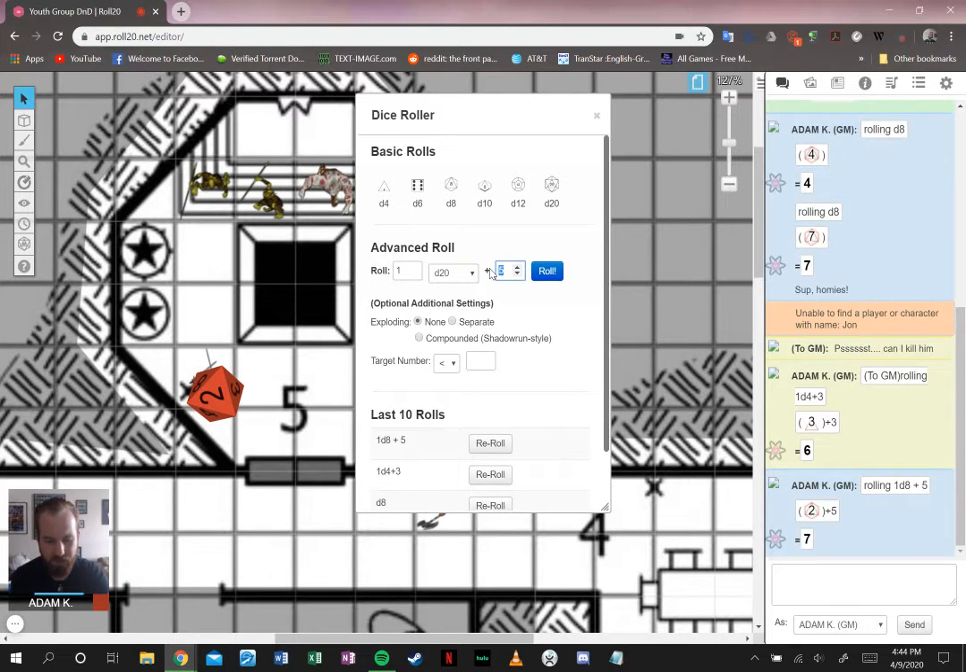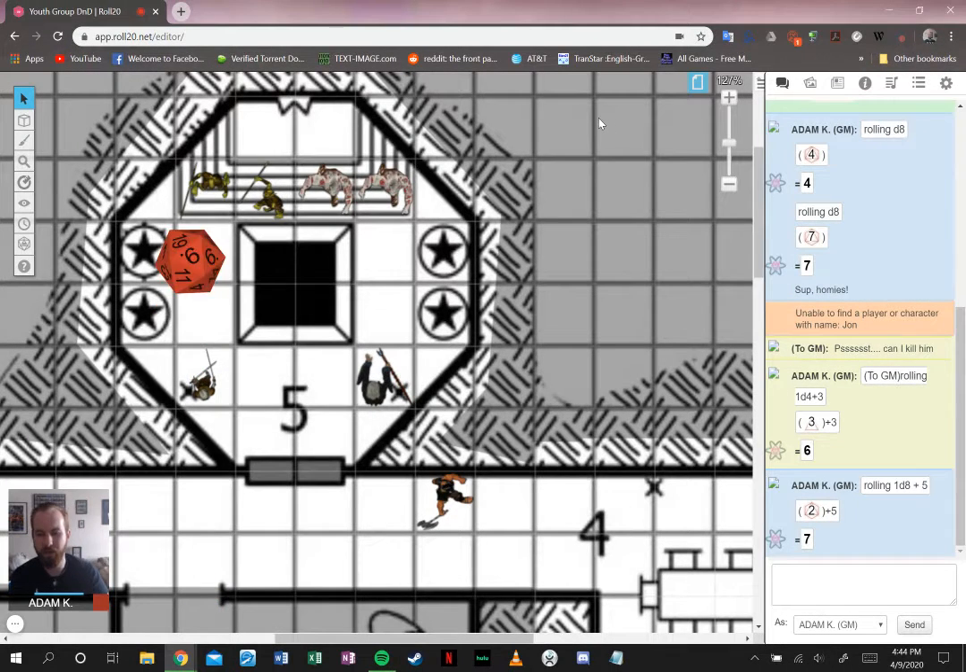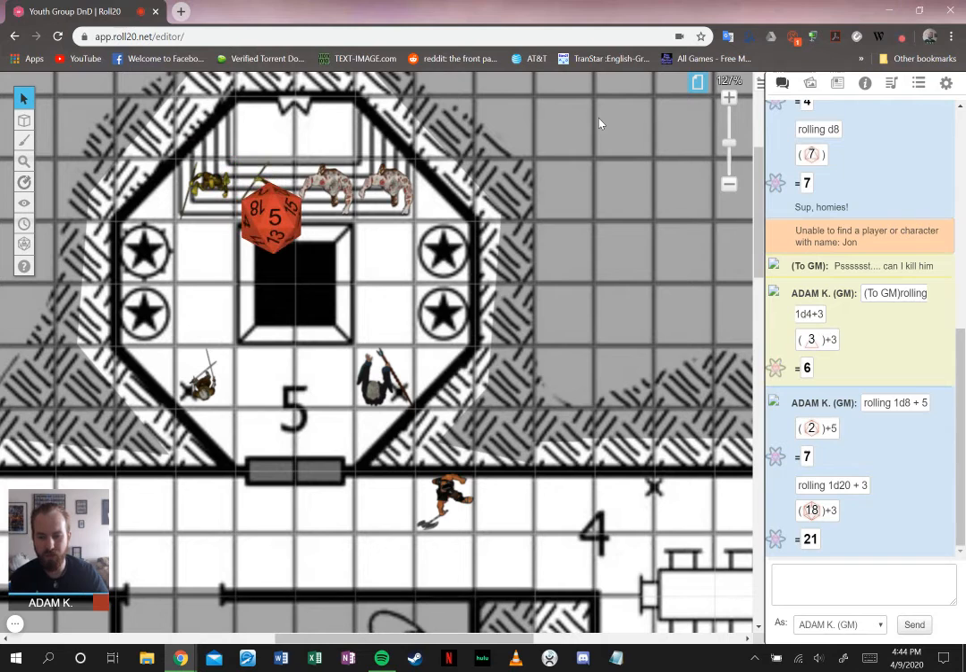And my initiative is 3. My monk's character was 3. So I'm going to roll now, and that's going to automatically tell me what my initiative is. Here it rolls. And, oh, nice. 18. So 21. That's pretty good initiative. So that's how that works.